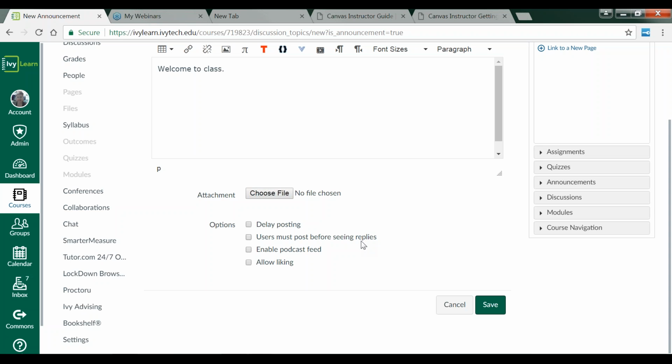So the example we've used before is if I want to set up a study session, so I'm going to be available online to prepare for the midterm. I'm going to post an announcement saying, I'm going to be available, which day works better for you? I can do Friday morning, or Saturday morning, or Monday afternoon. And then students can reply back to that announcement letting me know what time fits best for them.